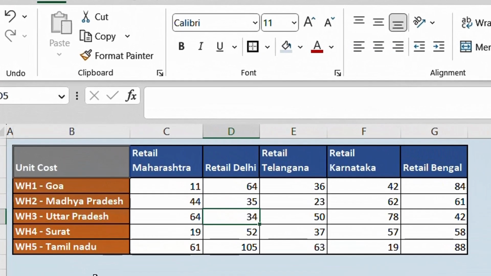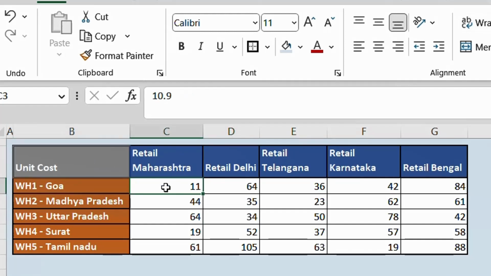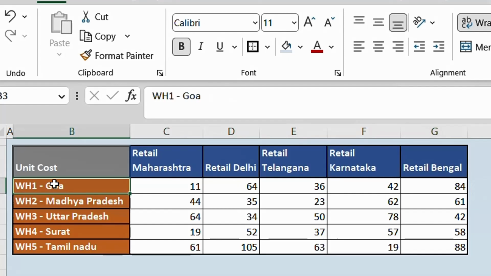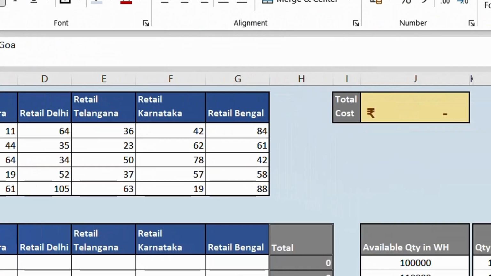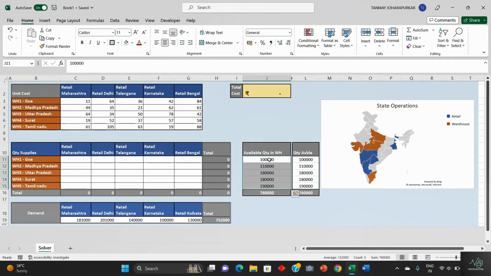Now let's understand the scenario first. We have transportation cost per unit here, depending on the retail stores that we have in the states of Maharashtra, Delhi, Telangana, Karnataka, and Bengal, and we have warehouses in states like Goa, Madhya Pradesh, Uttar Pradesh, Surat, and Tamil Nadu. To get a better idea, I have given this map here. Orange states are the states in which we have our warehouses, and the blue states are the ones in which we have our retail stores.